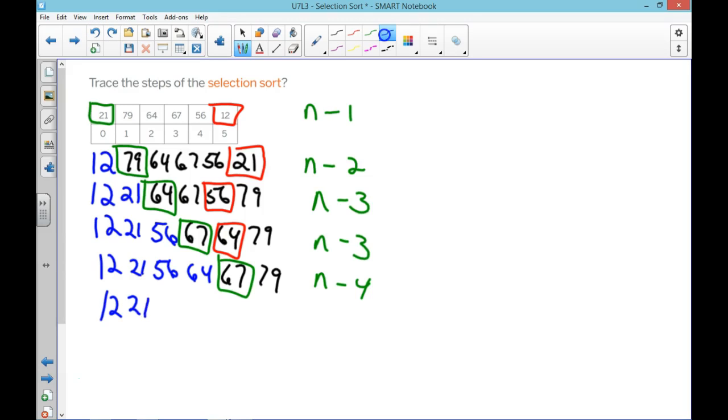12, 21, 56, 64. Hang on, let me double check that. I think 12, 21, 56, 64, I believe it does swap. No, that wouldn't be right. No, it doesn't swap. 64, 67. Again, we're indexed now down here. 79. That's it. Nothing else less than the list. The list is sorted. Yep.